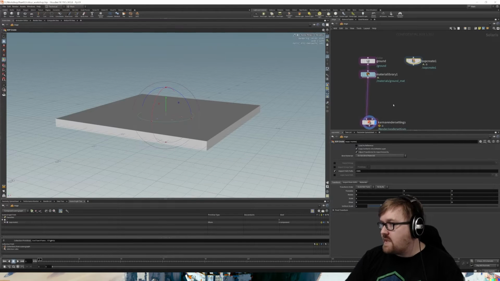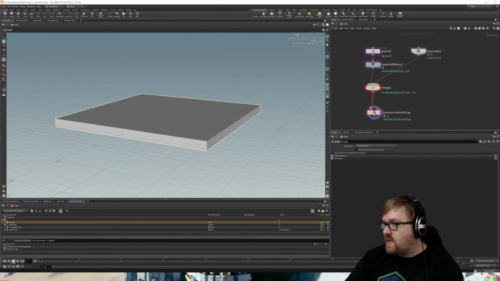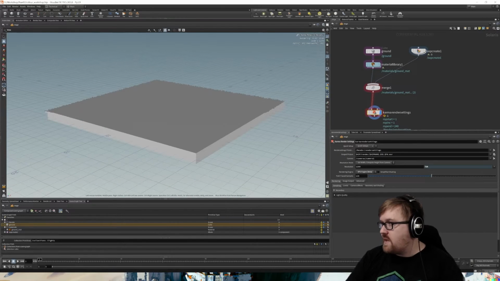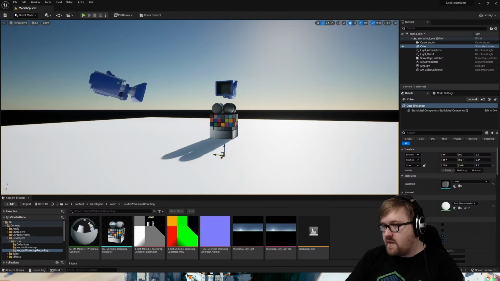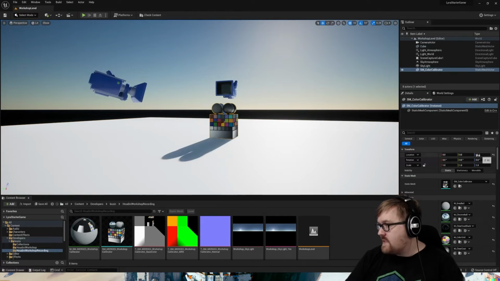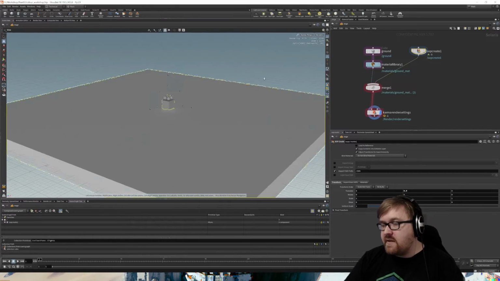We're not seeing him yet, and that's because we need to merge this network in with this one. And we still don't see him yet, and that's probably because we need to move him up. As you recall, in Unreal, he is 90 centimeters off the ground, which means that in Houdini, we want to stick him at 0.9, and there he is.